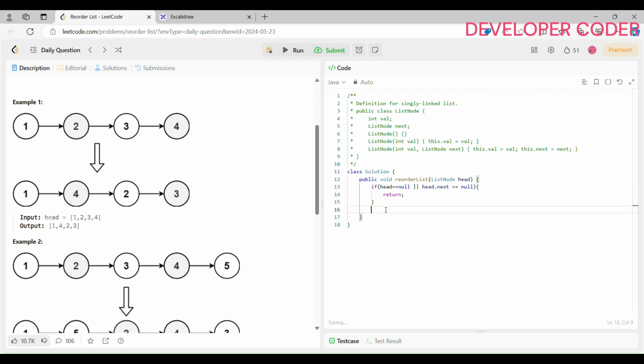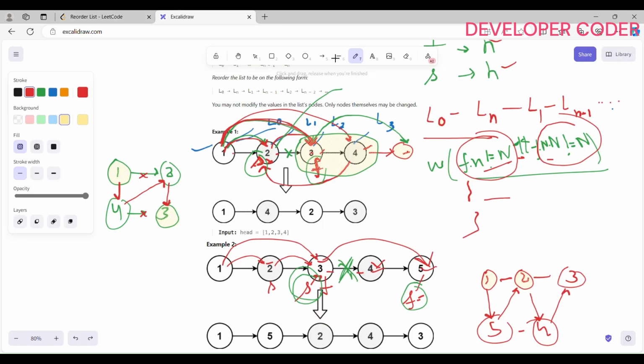Okay, so to find the middle part of my linked list, let's use 2 pointers, ListNode slow. Slow is initially at head, and ListNode fast, and fast is also initially at my head position. Okay, so this is done, and then after that run one while loop as I have already mentioned here. So this is the same case I am going to write here.